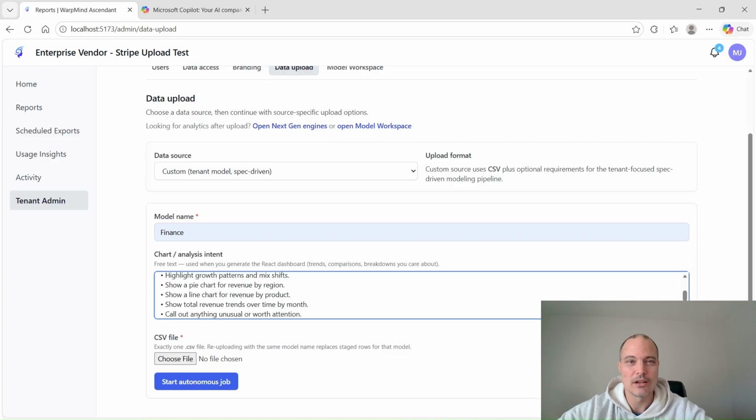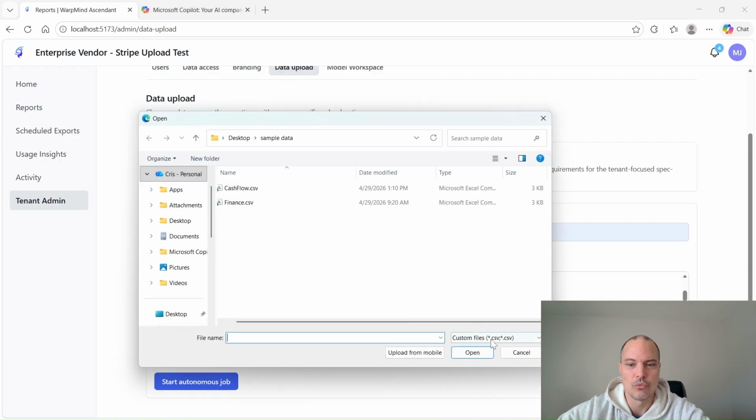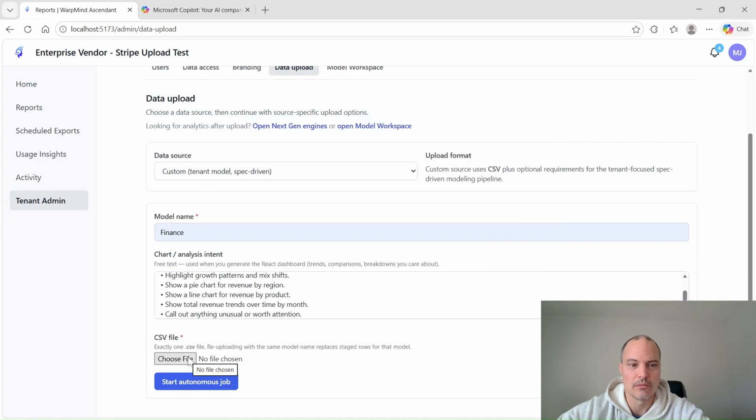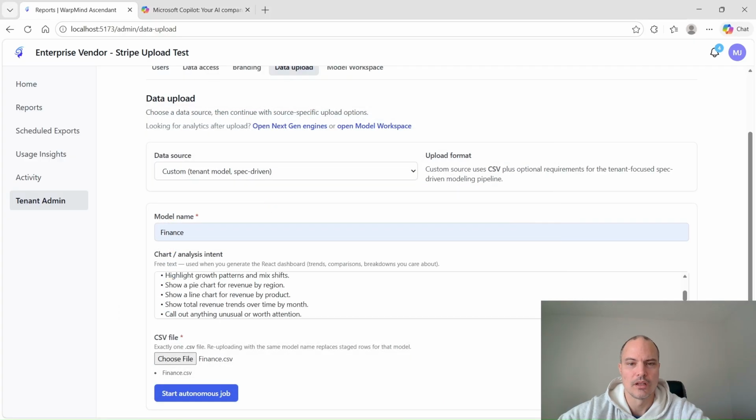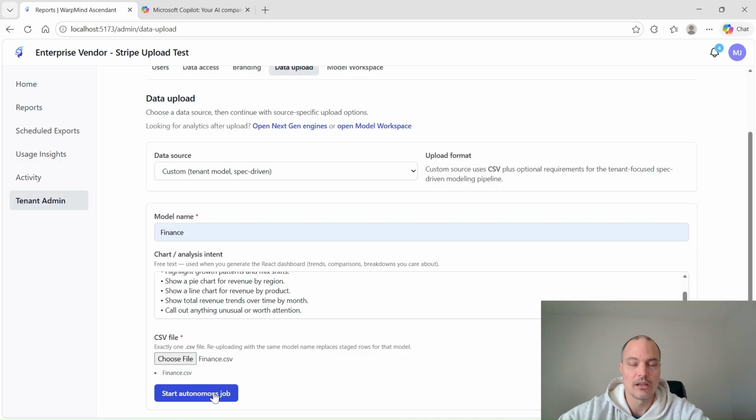And what we're looking to do here is give the intent for the type of dashboard and analysis we'd like to see on this data. And then what's next is, we went a little too soon there. We're going to click this choose file, and let's pick our finance file, our CSV here, and start the autonomous job. So let's click that off.